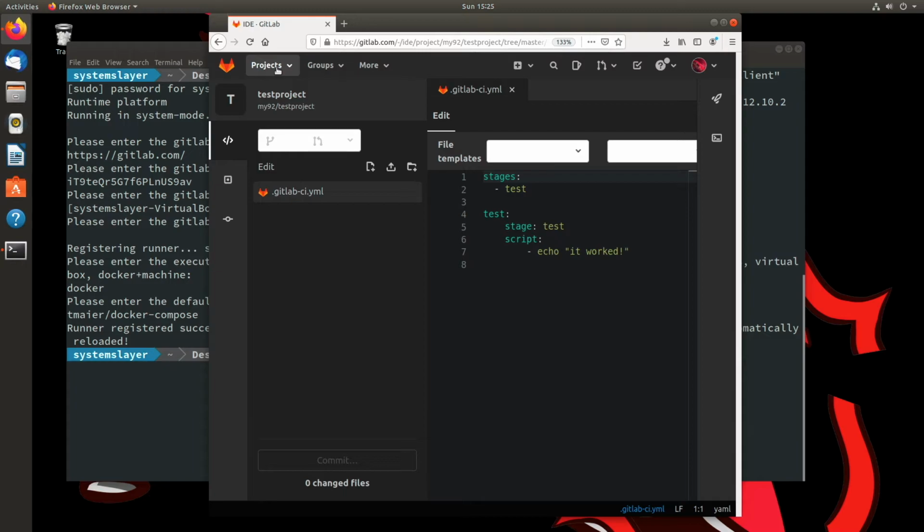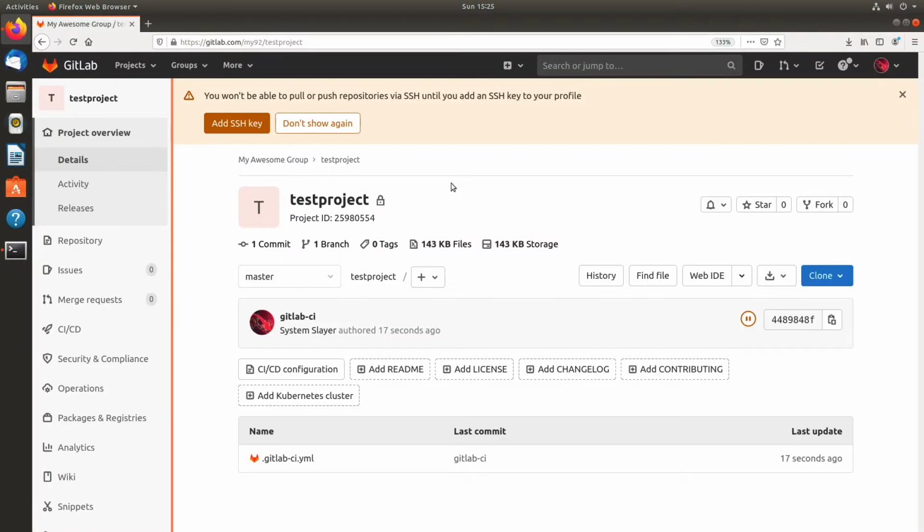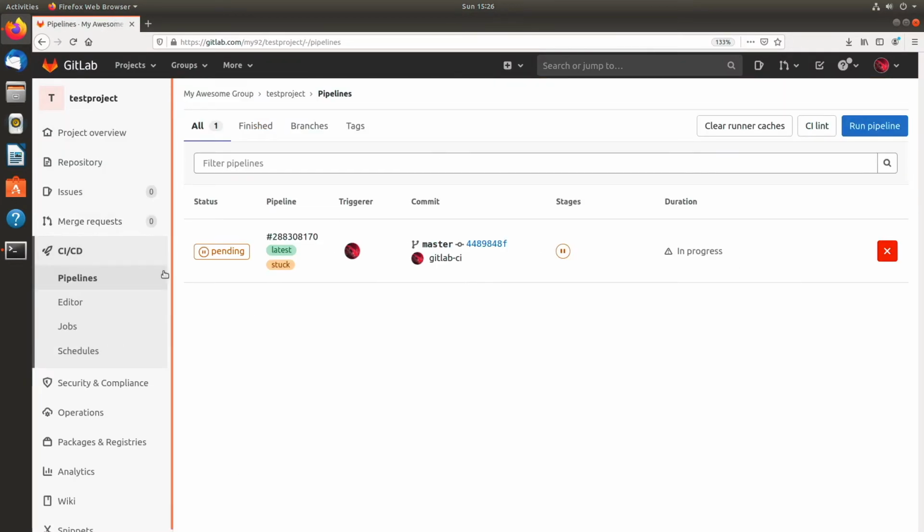Let's go back to the project main page. I will maximize my window again. Then let's go to the CI/CD page. From there, we see we have a new pipeline that was triggered by our new GitLab CI file. Now you might see this stuck, and you might see this exclamation point here. Again, don't worry too much about that. As long as your runner is online, this should resolve itself in a little bit.